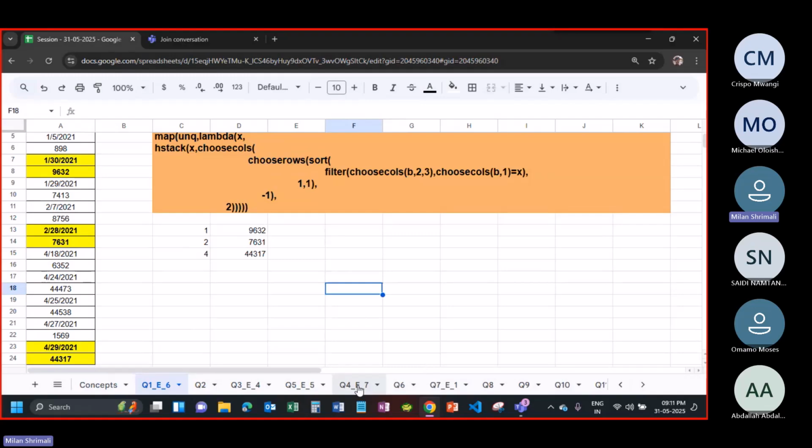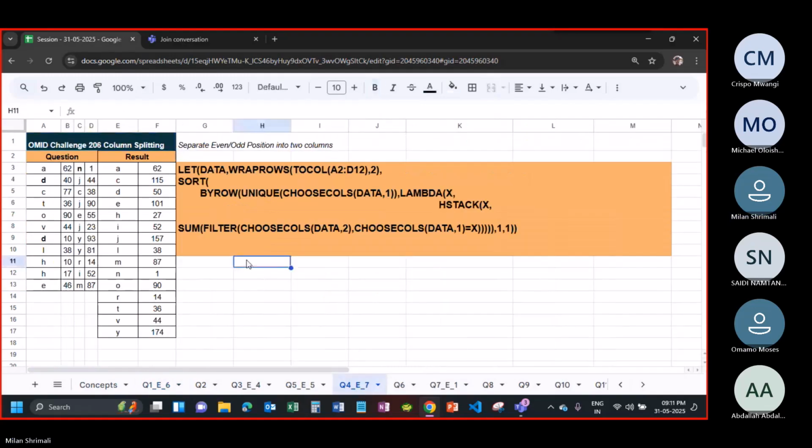Now we have another challenge, given by Omen, to separate even and odd positions into two columns. In my data, alphabets are repeated multiple times, like here you can see D, here D, again. So I have to get the data into this manner. My first step will be to wrap rows. I will first wrap the data into two columns.